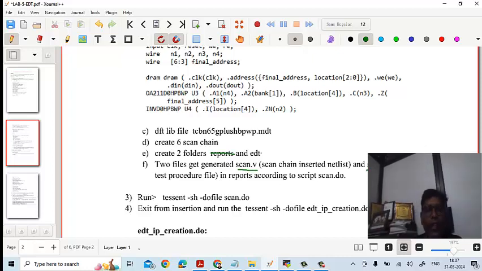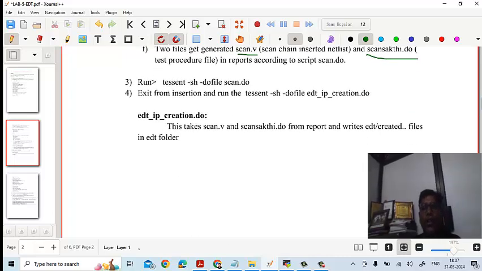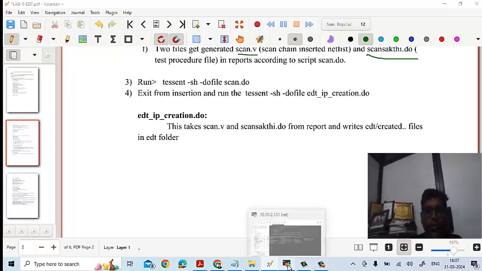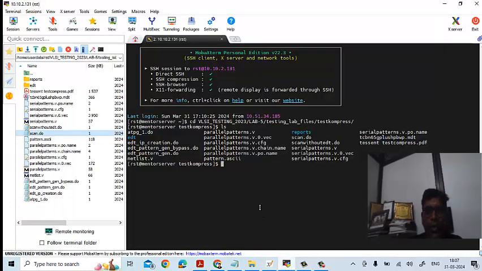Now let us run this, Tessent scan.do, and see what it has created, right? Okay, now let's go back to the test environment. Be in your current location, Tessent space sh minus do file. So here what I would like to run is the scan.do file.